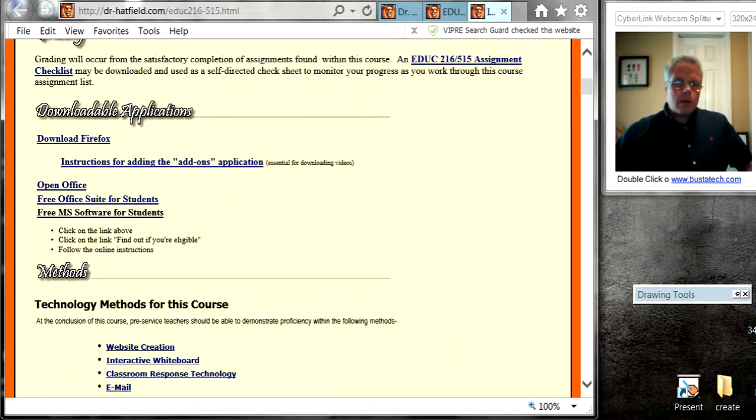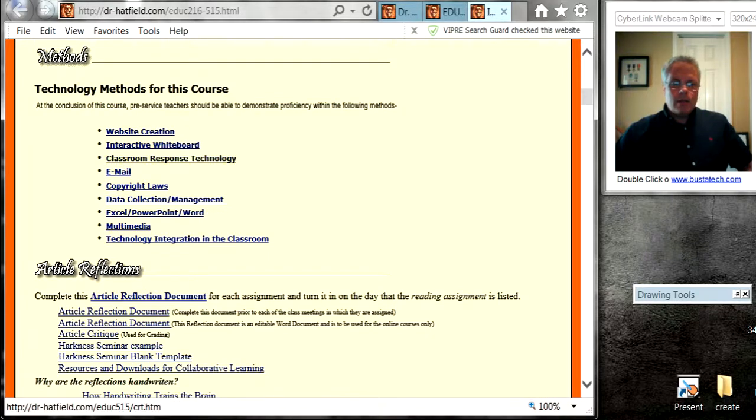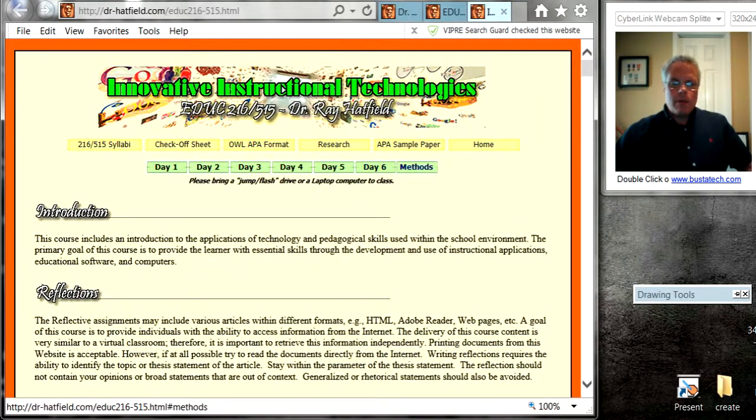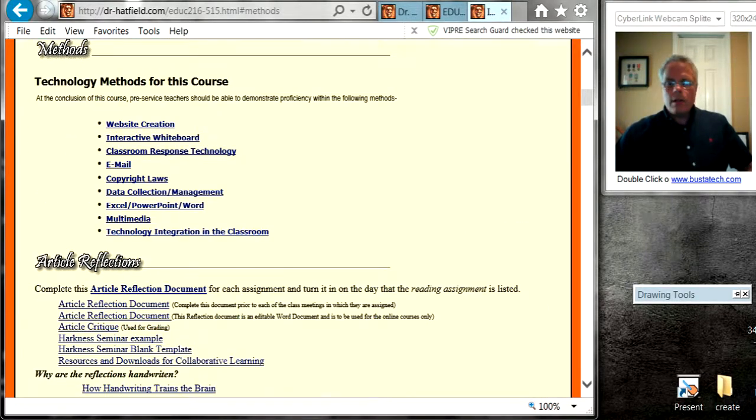The next thing I want to talk about are the methods. If you go up to the top and click on methods, it'll take you right to them. These are the assignments. These are individual assignments, however, most of them will be completed collaboratively with the other students in the class. You can see I have website creation, interactive whiteboard, classroom response technology, or clickers or plickers, and email, which is very simple.